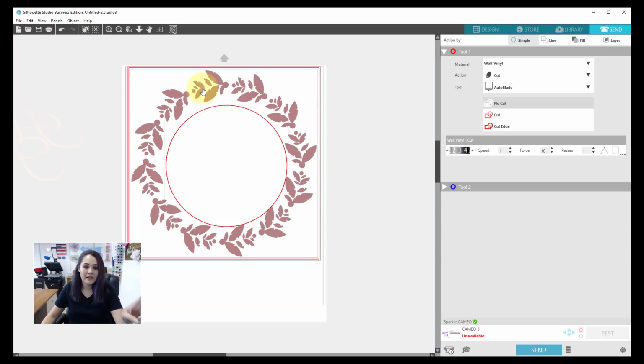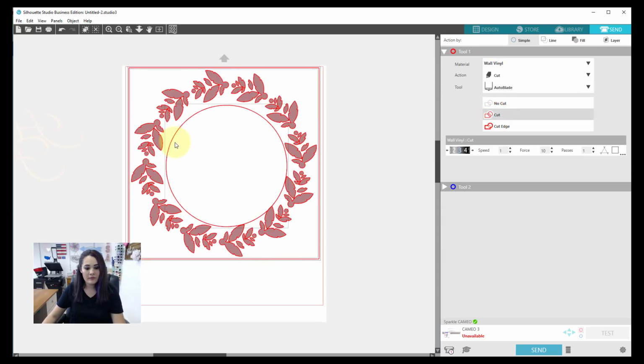And you'll notice that my leaves don't have a bold line around it. That's because I brought it in as an SVG file. SVG files typically have the cut lines turned off. So let's go right here to cut, and then we're all set.